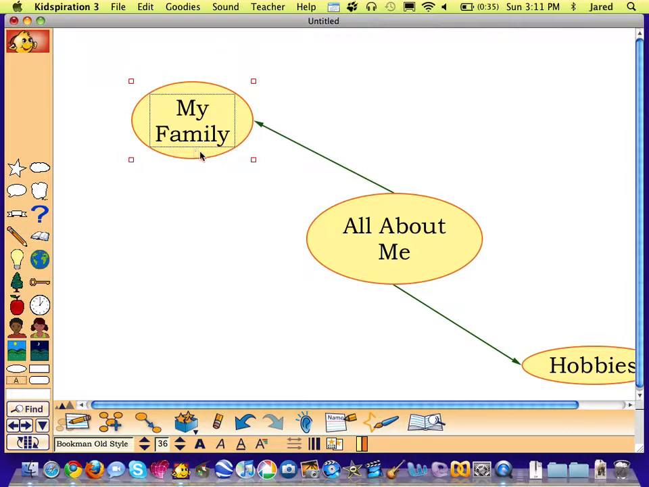Now the subtopic has become my main idea for this area, right? We're talking about my family. So I'm going to make another bubble that comes off of this, and this is where I'll write my sentence. And again, I'm going to use sentences that deal with my family using vocabulary words that are age appropriate.